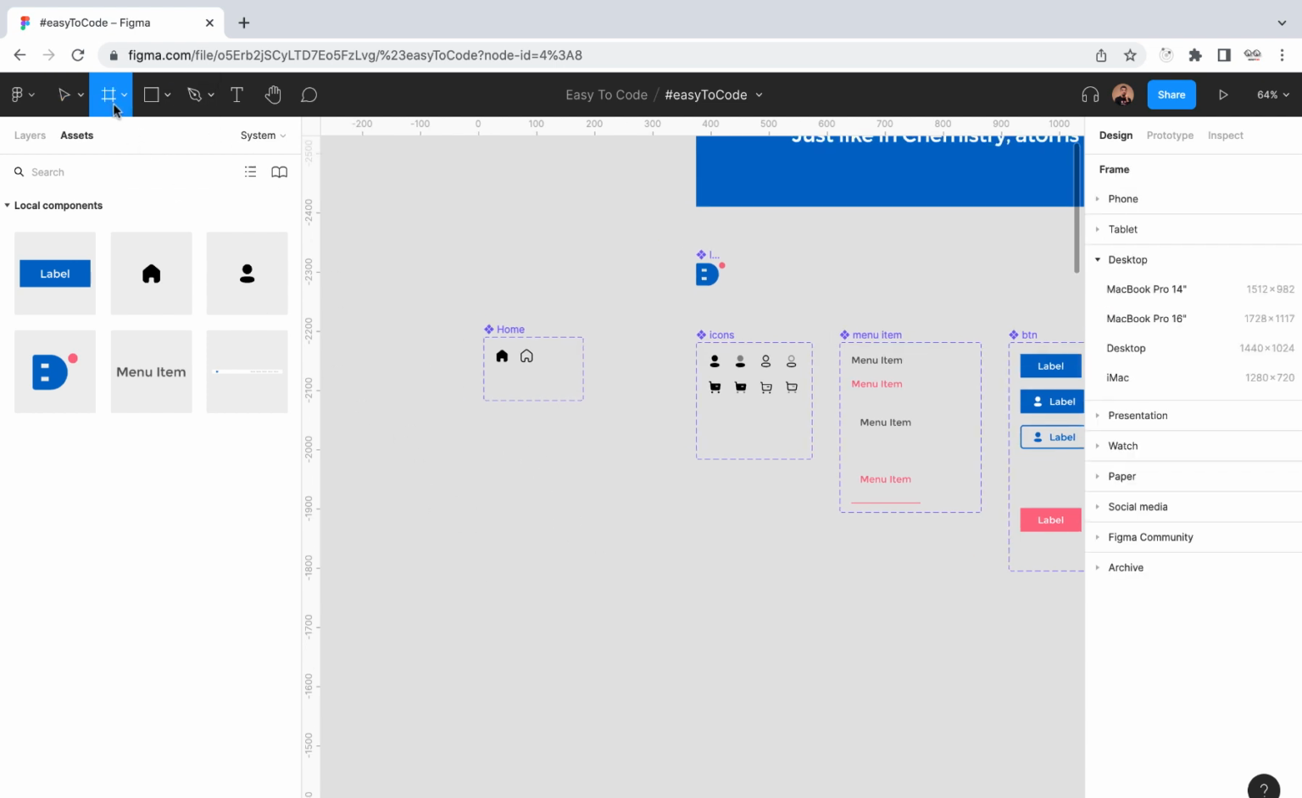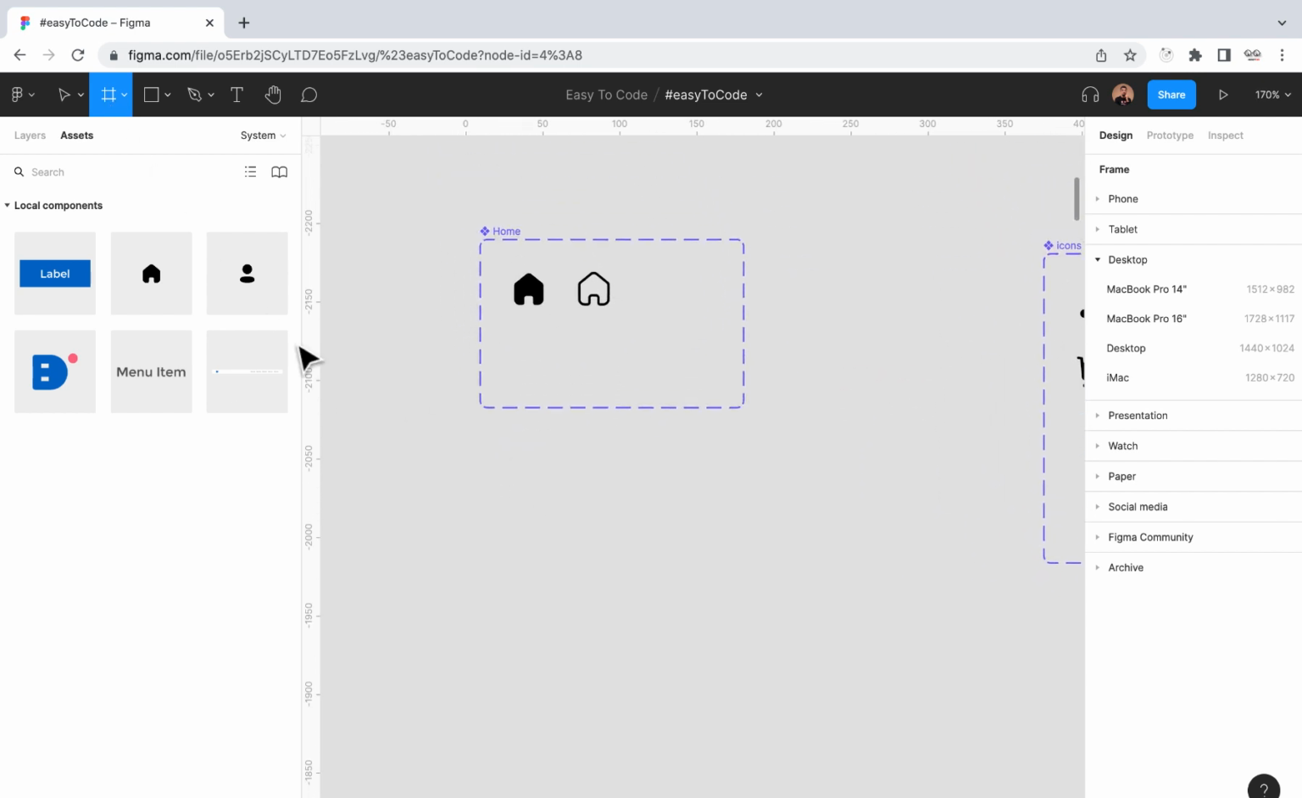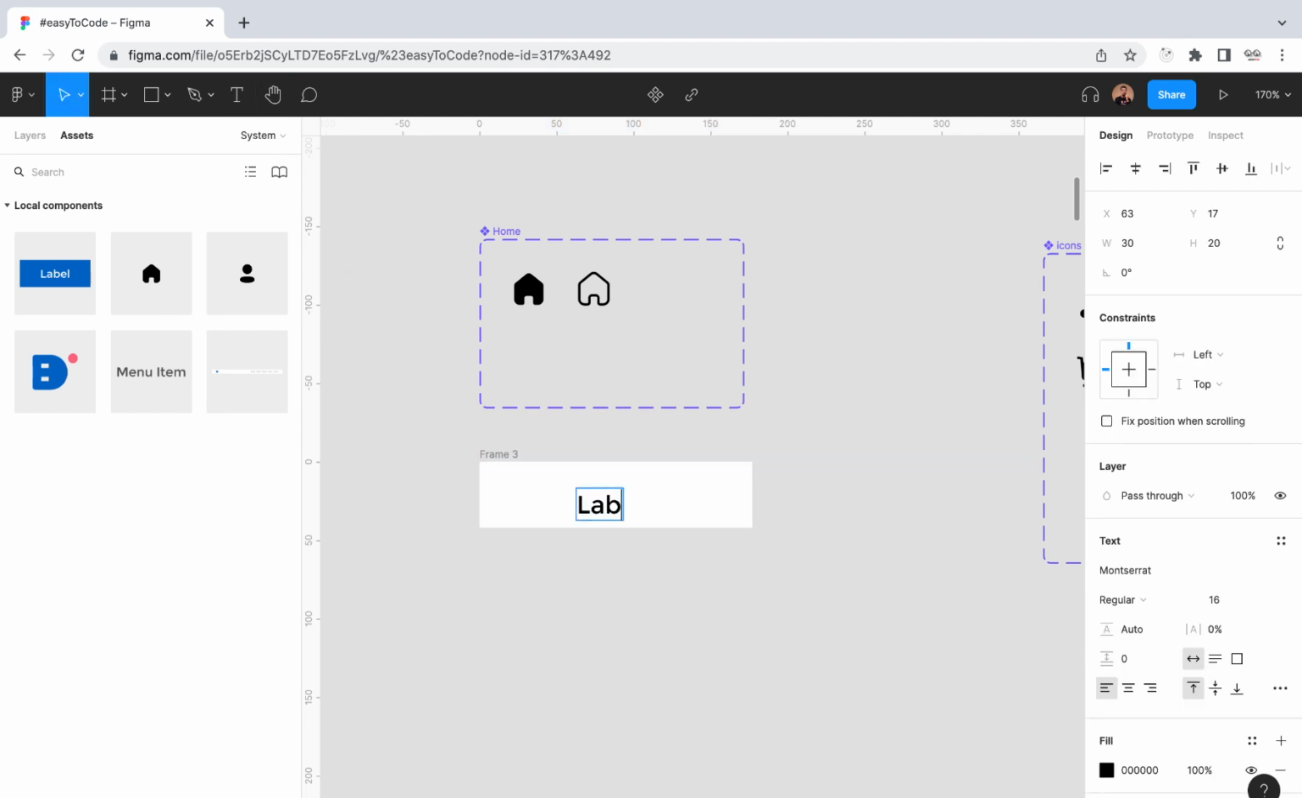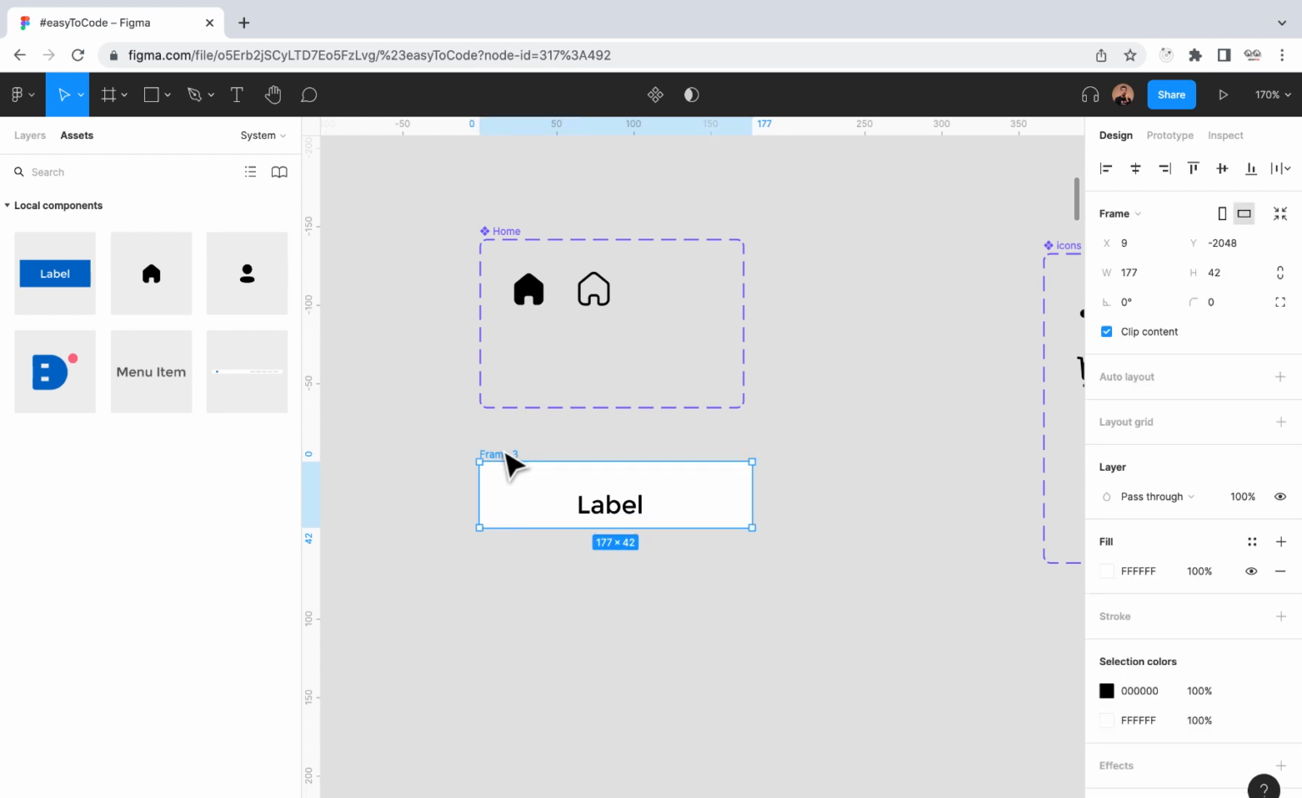So if I want to create a button, I love using frame to create my buttons, and I don't like using rectangle, basically. I think frame is much better. So I'll select my frame, draw a simple frame here, and add a label. That will be my button text, also label. So that's it. Let's give this frame a color.